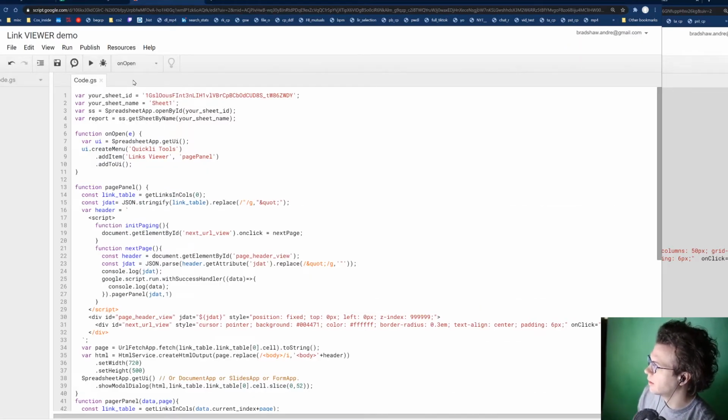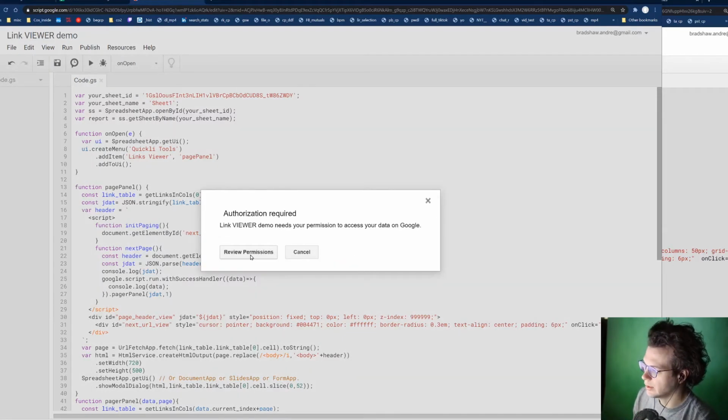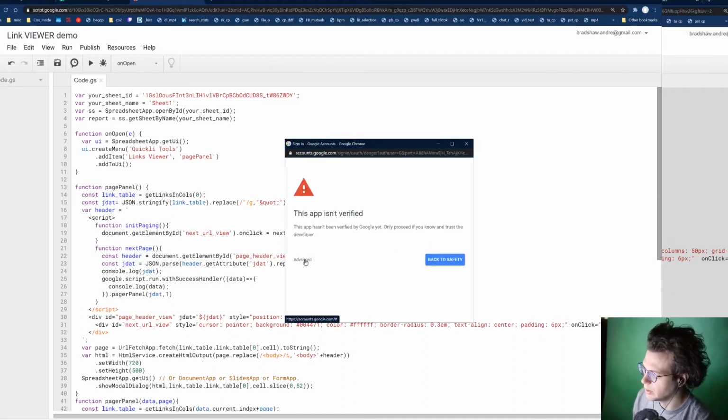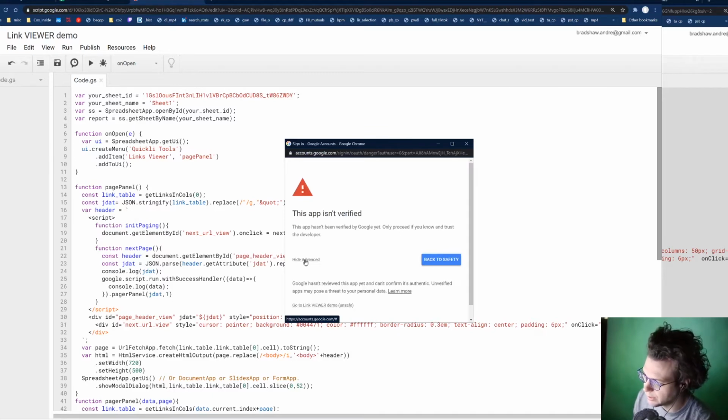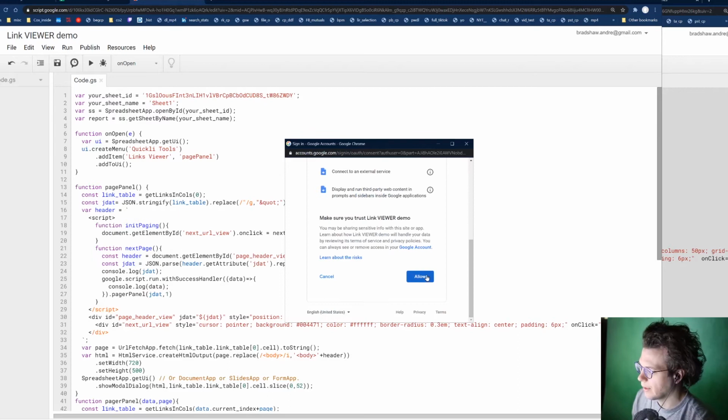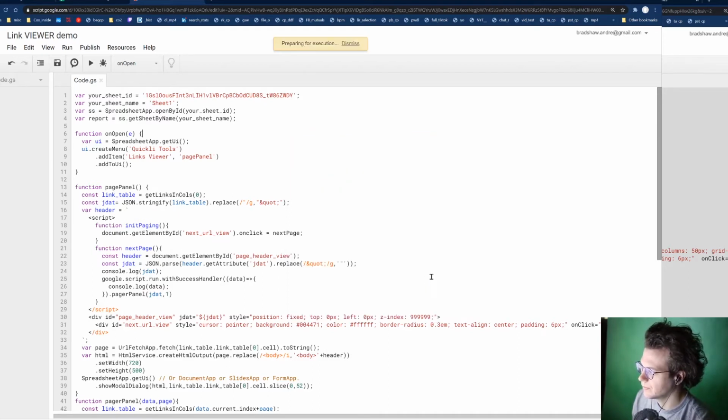Now, the very first thing you'll need to do to get this running in your sheet is just select onOpen and click run, and it's going to ask you for some permissions. You will need to approve those permissions by clicking through to advanced, go to link viewer demo, click allow, and now you're set.